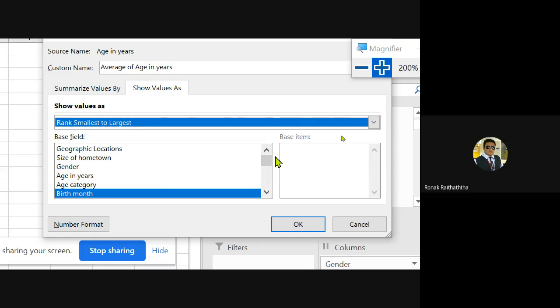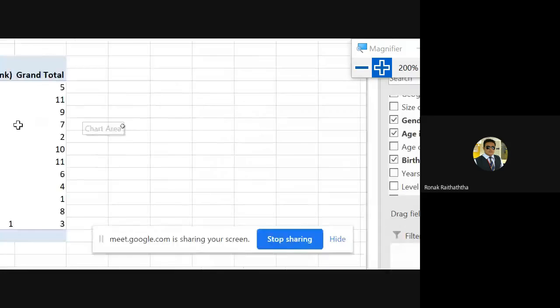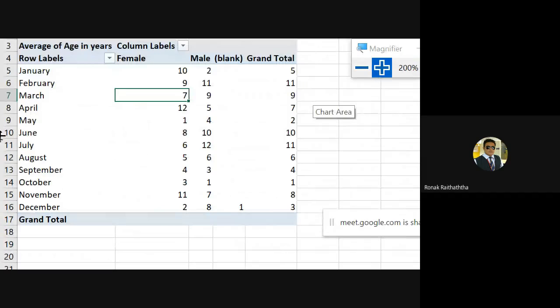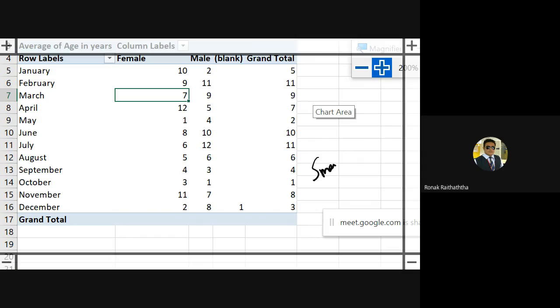Okay, now once that is done, you're not supposed to do anything now. This base field and base item, I'll explain to you in some time to come. Right now, not required. Rank smallest to largest. Press OK. Now, if you see the data, you have the ranks based on their average age. And this is the smallest to largest criteria we have applied. Please put it in the back of your mind. This is smallest to largest for giving the ranking.